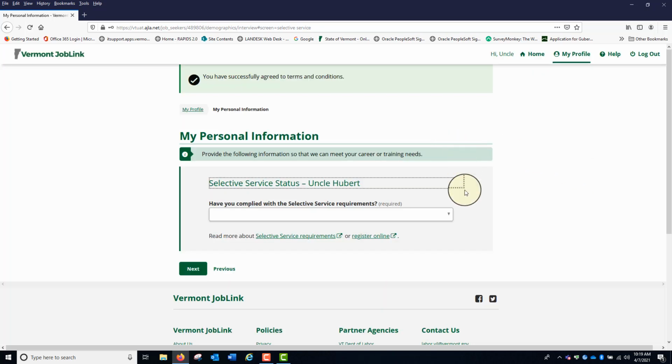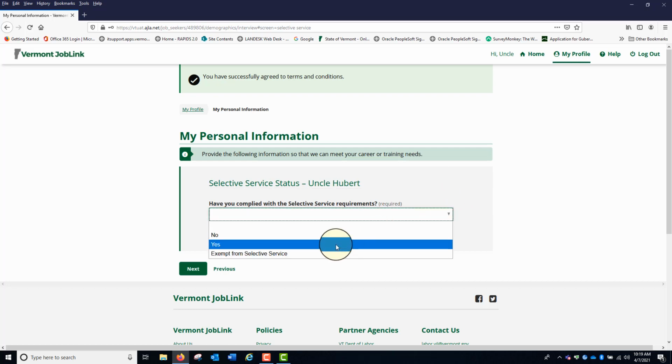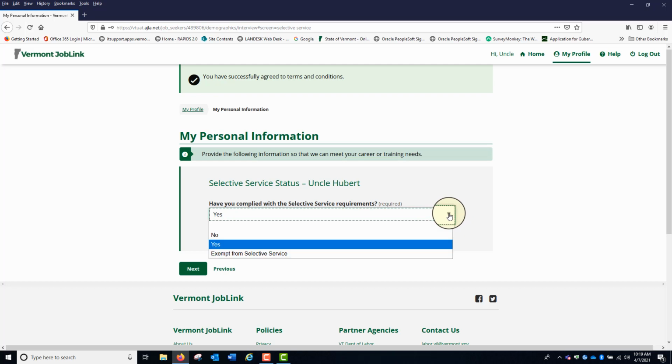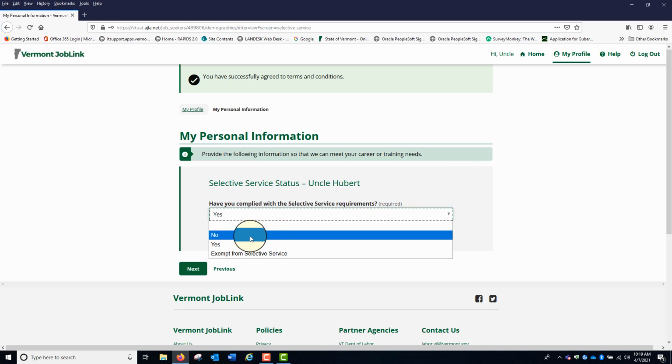Selective service. Have I complied with the selective service requirements? In my case, the answer is yes. Now you notice there is a category here exempt from selective service. So if that is the case for you, you can select that. And if you have not registered with selective service, you can answer no here, but at some point you will be required to register with selective service in order to get paid services through our program. So again, I'm going to say yes to this.